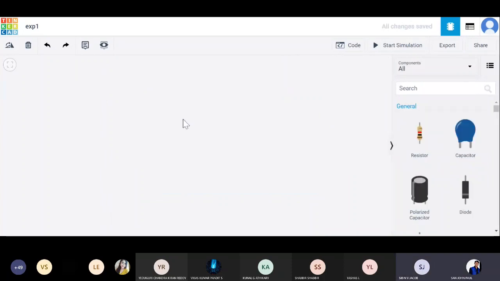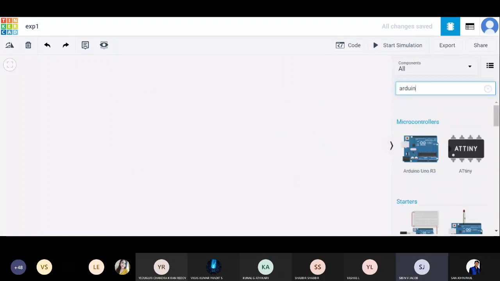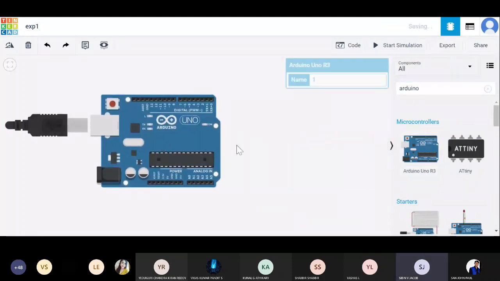Moving further for module one, we will be looking at the Blink experiment, the basic experiment. So for that, I need an Arduino. For that, I'll click the search button. I'll take up Arduino Uno R3. R3 is just a version number. I'll take it and place it on the workspace.